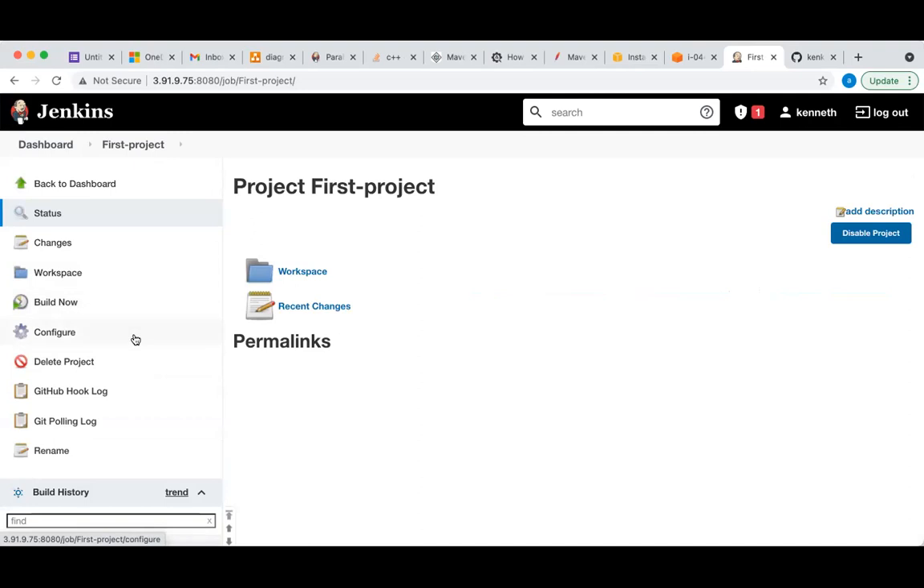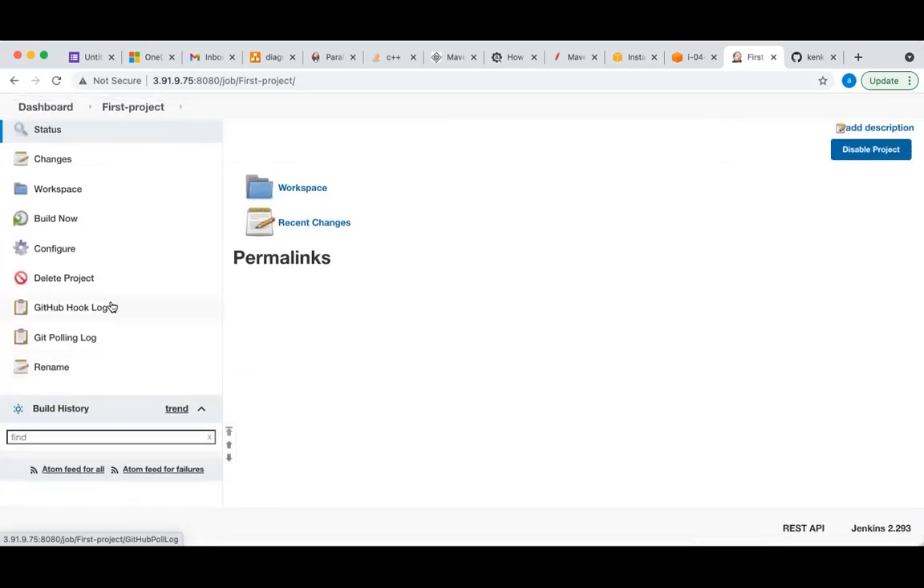But in the real world, you want it to build automatically. You don't want to come here every time and be clicking build now. So for demo's sake, we can do that. In the real world, that's why we integrate with GitHub, and we do all this Poll SCM, so that it pulls it every minute. We are going to show how that will work automatically too.